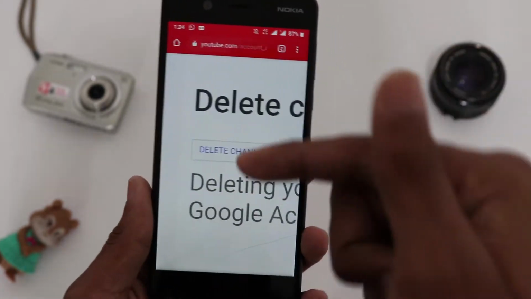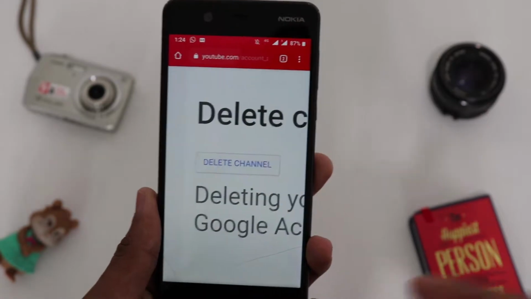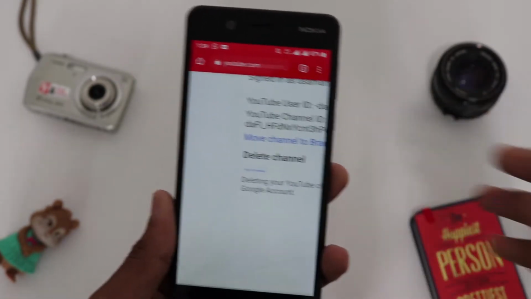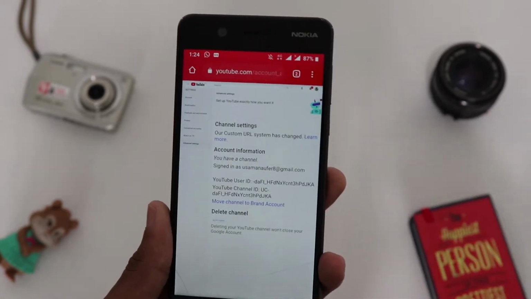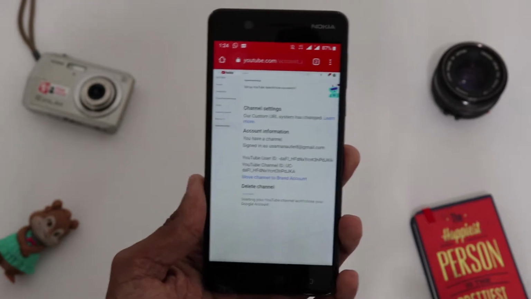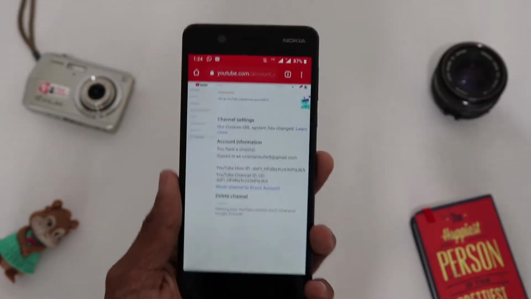It's simple, you just click on your YouTube channel and it will ask for verification of your email and your password. Click on that, and it's easy to delete your YouTube channel. It will take about 6 to 7 hours to remove your YouTube channel from the results list, and if you have a big channel it will take even a day or two to delete your YouTube channel.